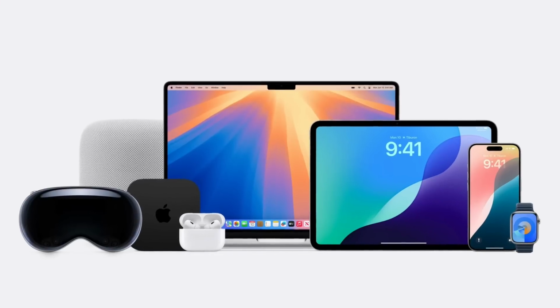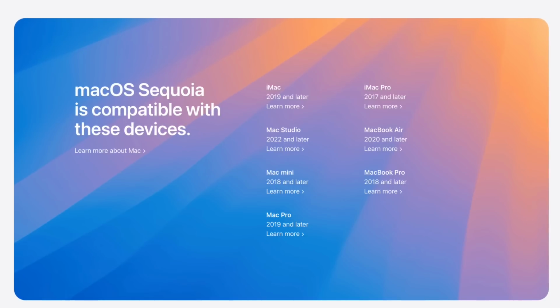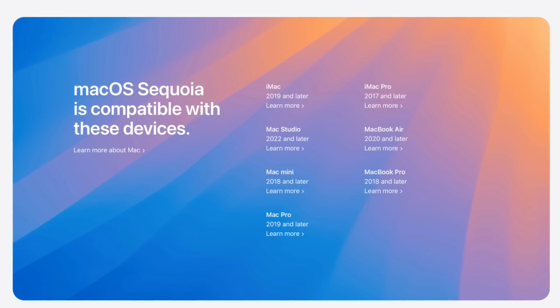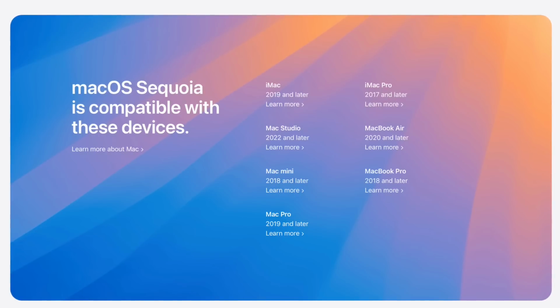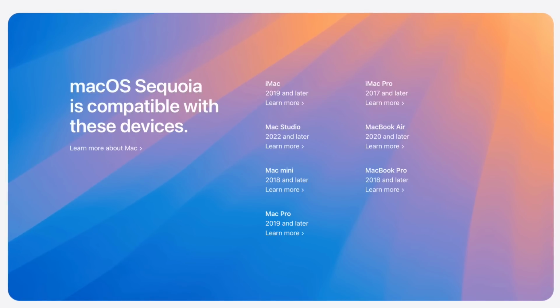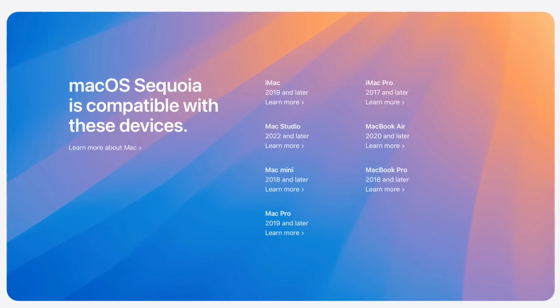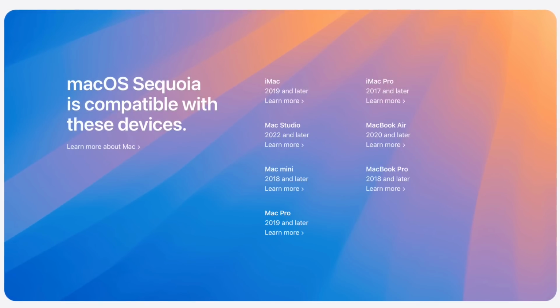So first things first, these are going to be the Macs compatible with macOS Sequoia this year. We have iMac 2019 or later, Mac Studio 2022 or later, Mac Mini 2018 or later, Mac Pro 2019 or later, iMac Pro 2017 or later, MacBook Air 2020 or later, and MacBook Pro 2018 or later.